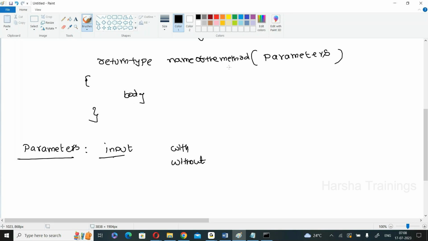Depending upon the program, depending upon the method, we can pass the parameter, or if it is not required, simply ignore it. So whatever it is, if you have parameters, the parameters are simply input. It is a simple way to transfer the data from one method to another method. A method with parameters, a method without parameters.